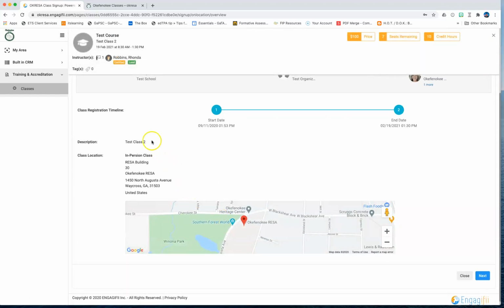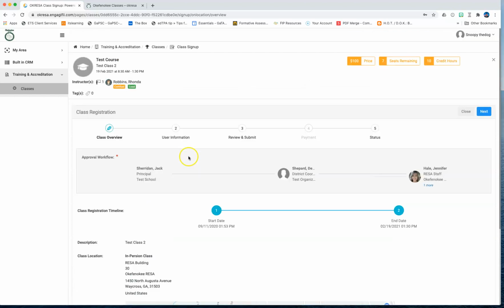If you scroll down to the bottom, you'll see the description of the class, and again, the class location is listed down there as well. At the top, you will see a class registration, and then we have a registration workflow. These are the steps that you'll go through in order to register for a class. You'll also see an approval workflow.